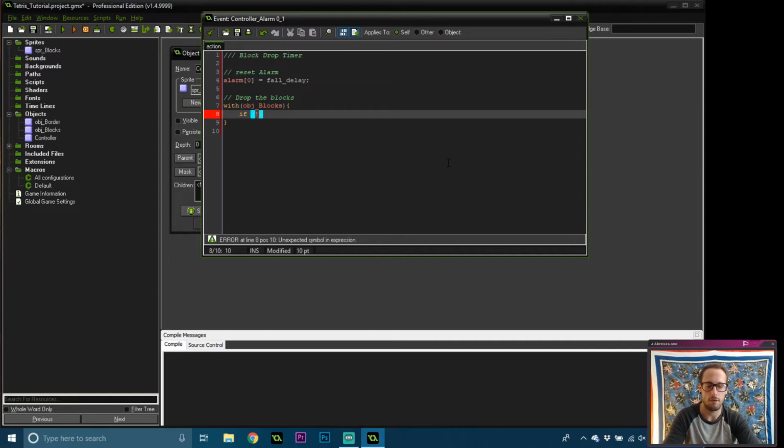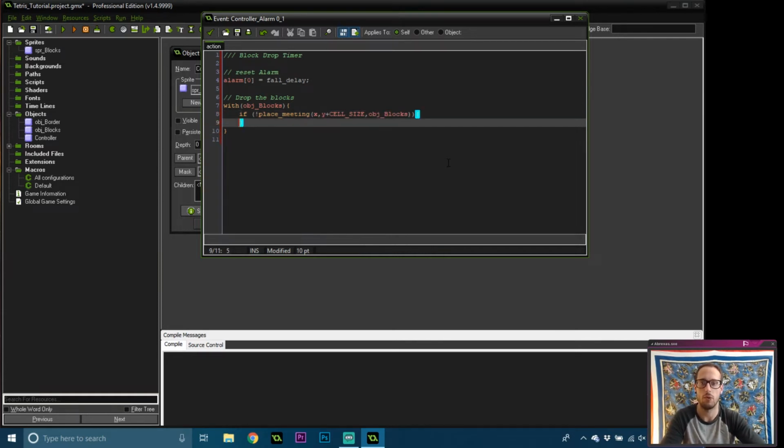Okay. If place_meeting is not (x, y plus cell_size), because we're going by 32 by 32, object_block, hitting another block, which again is going to read true for a block or for a border piece. So if there's nothing behind us, then we can just do y plus equals cell_size. By calling with object_block, there are going to be a few different blocks on the screen, so it's going to run for each of the blocks.